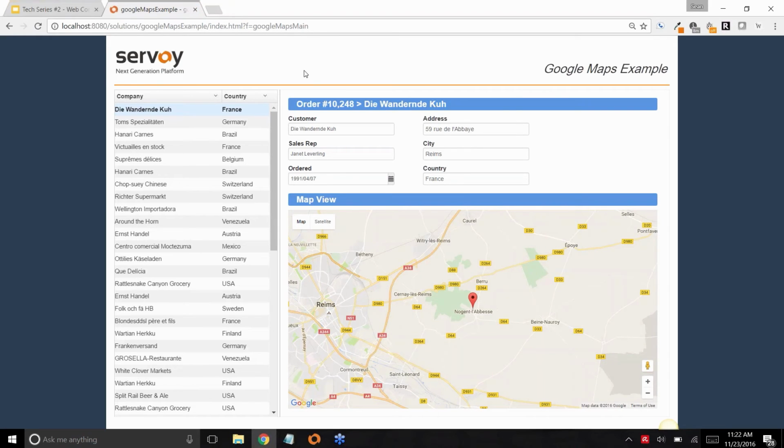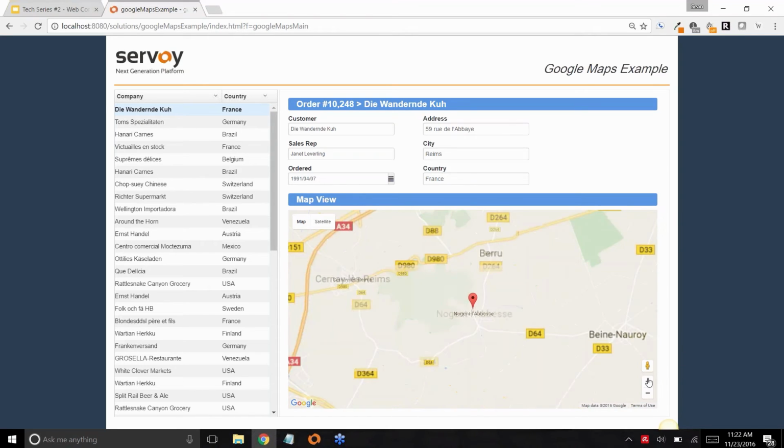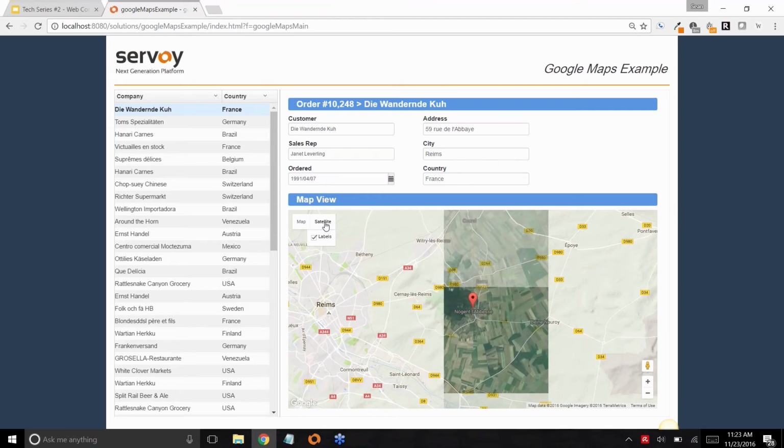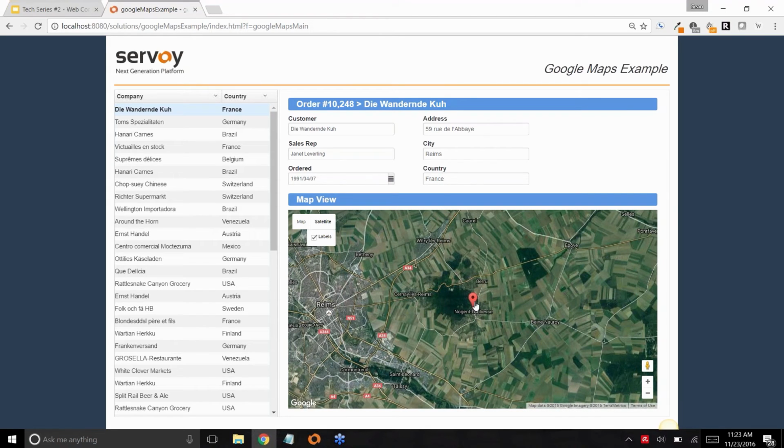So here we have a sales order view. We have our list of orders and order details over here, and then a map of where the ship address is. This is a fully functional Google Map, so I can zoom in, zoom out, come over here and turn on terrain, or switch to satellite view, all of that good stuff. There's also a pin showing right where the address is, and it's a data-bound component as well.